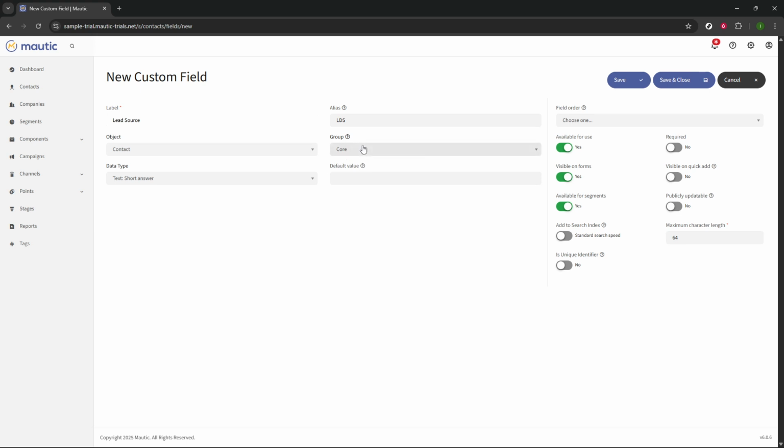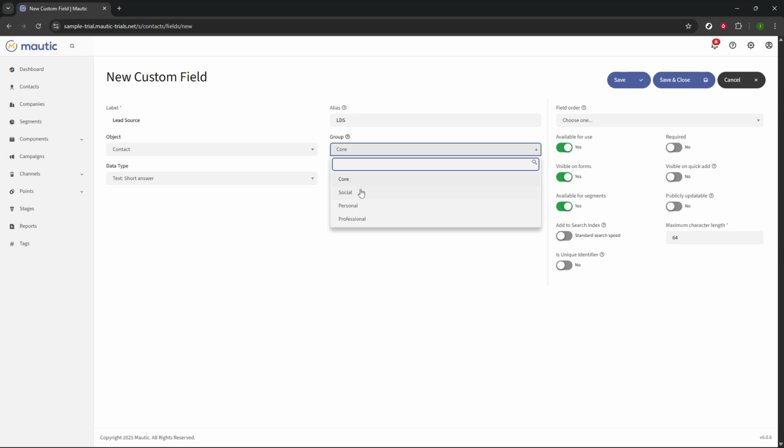Open the group menu. You'll see categories like core, which represent how fields are organized in the contact or company view. Select the group that best matches where you want the field to appear. This is purely organizational, but it helps keep profiles tidy and easy to scan.